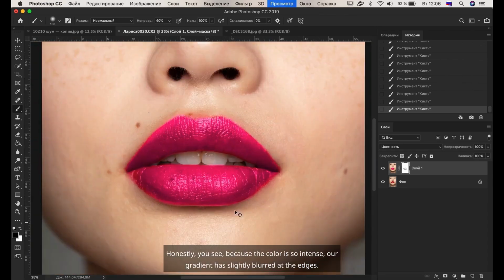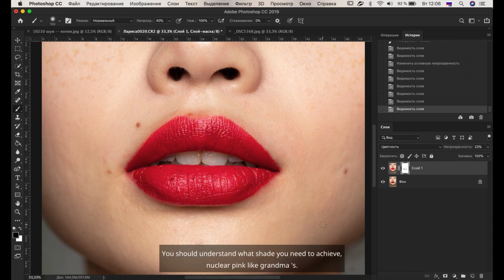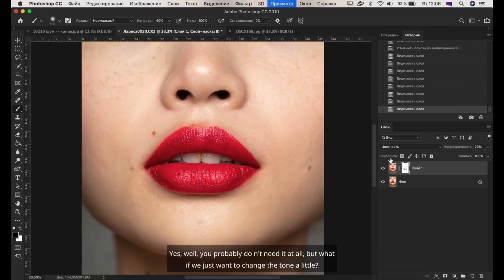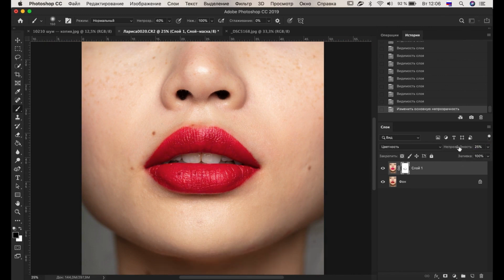Honestly, you see, because the color is so intense, our gradient has slightly blurred at the edges. Let's take a look. Let's adjust the opacity. Reduce it a little bit. You should understand what shade you need to achieve. Nuclear pink, like grandma's. Yes, yeah. Well, you probably don't need it at all. But what if we just want to change the tone a little? We had lips that were more red towards orange, and now they are slightly pink.